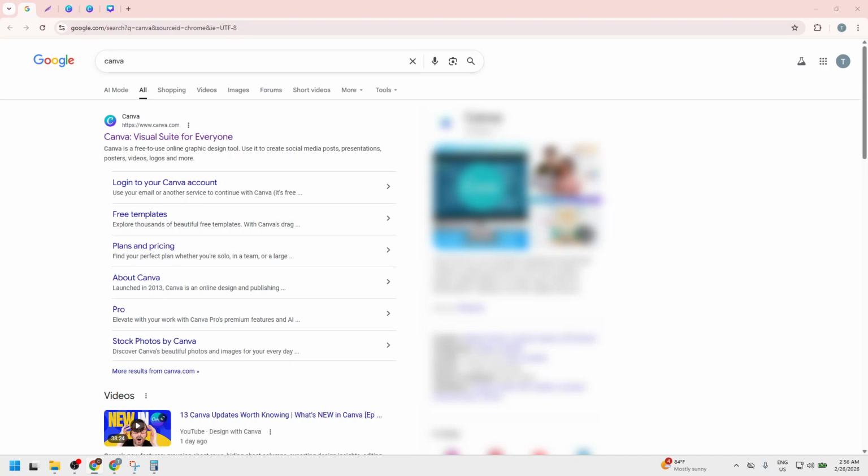In today's video, I'm going to teach you how to organize designs into folders in Canva. By the end, you'll know how to set up folders and quickly file your designs so your workspace stays clean and easy to navigate. Start by opening your web browser and searching for Canva.